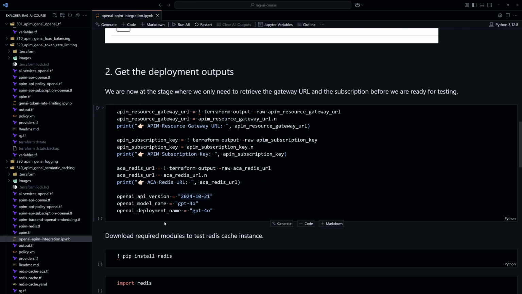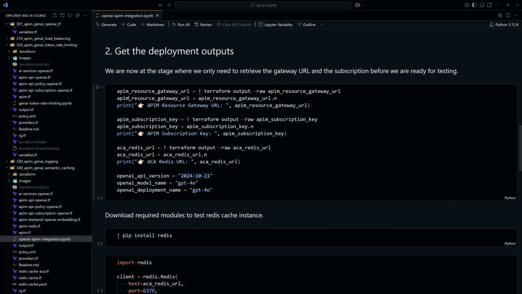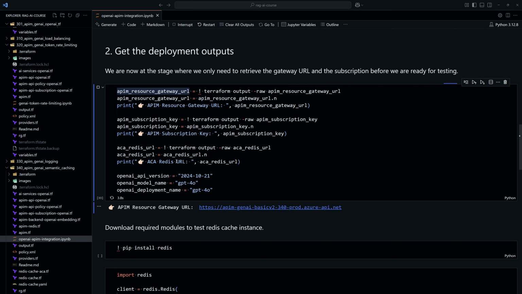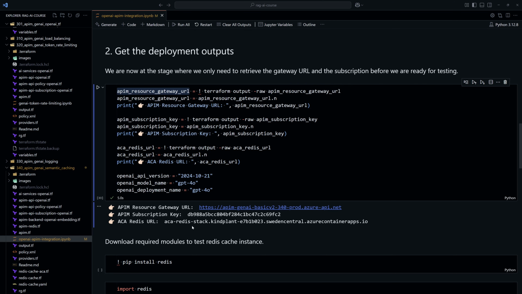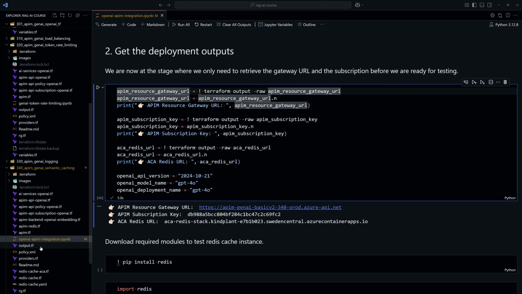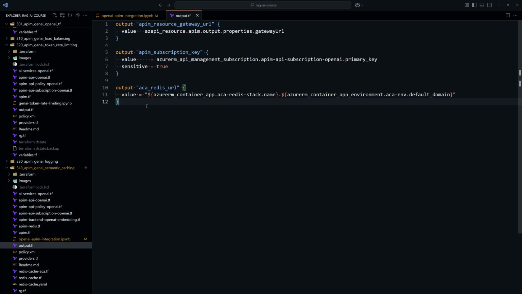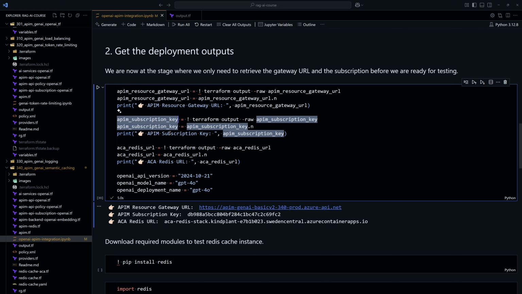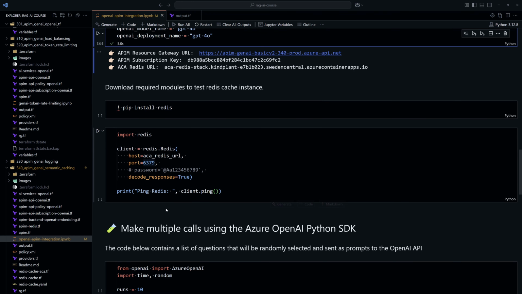And then here starts the lab, where first we need to get some values like the API Management Gateway URL, and then we get the API Management Subscription Key, the Redis Cache URL, and the OpenAI versions. You can see those values displayed right here. We get those values because we have exported them through Terraform. For the API Management Resource Gateway, for example, you can find all of these using the output.tf file that will output these values, and then we can use them. So we save it into environment variables or into variables within Python, so then we'll use it later.